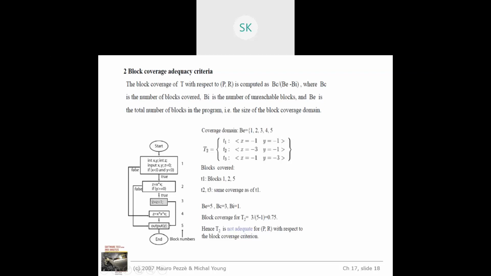Then it will be computing, in this particular block, what is that? If y is greater than or equal to 0, no, it is false. So it will directly jump to the fifth statement that is available. So the fifth block is output the z value. That's what it is saying with respect to T1. T2 and T3, if you compare it, the same thing will happen as with T1 itself. There is no change in it.